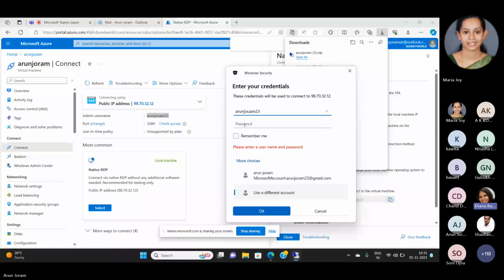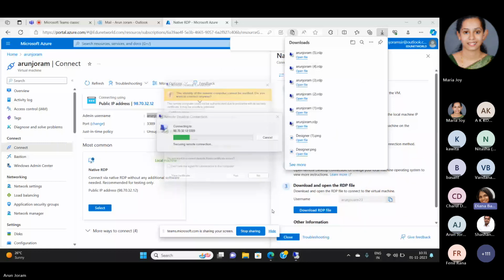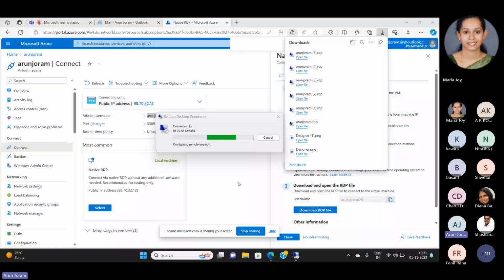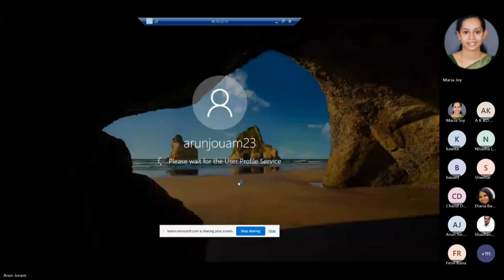Fine. Then you have to provide the password which you provided as the password of the Windows. And please ensure that the password and username are the same as on the creation time. Okay. Yes, now it is connecting, sir. Yes, now we are logged into the working Windows virtual machine, sir.